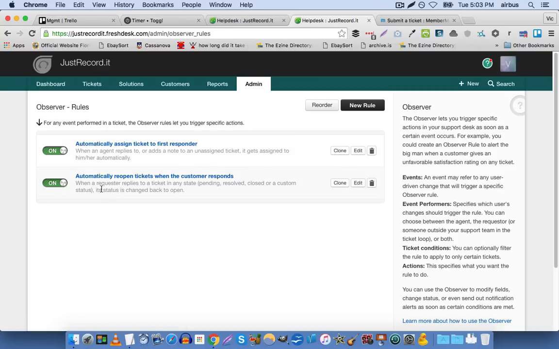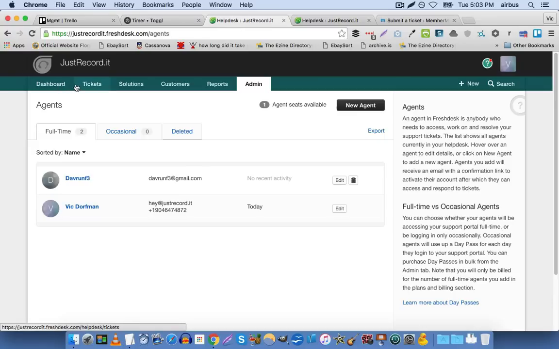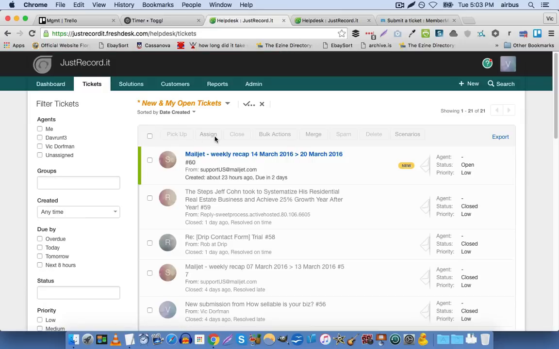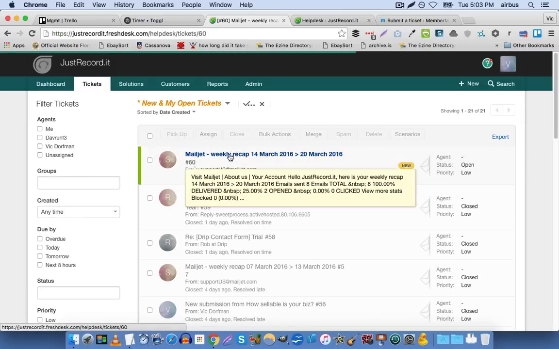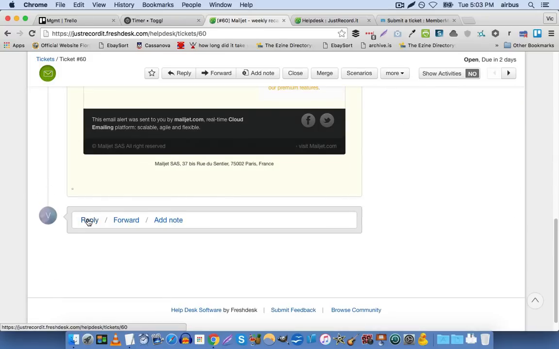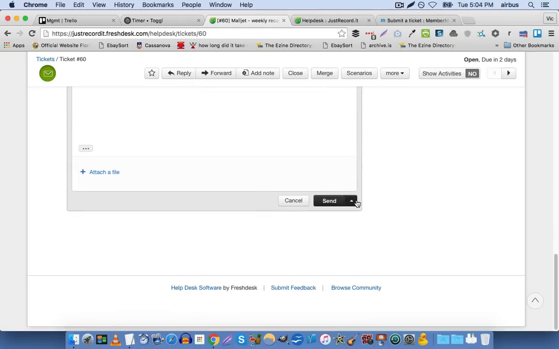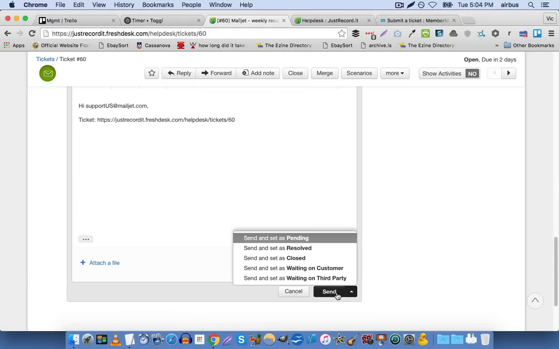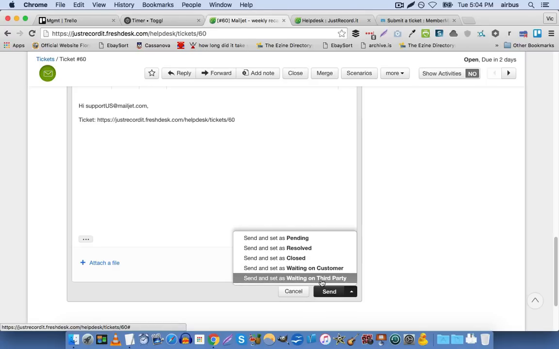Then the second rule here that comes by default is automatically reopen tickets when the customer responds. Now, I like this rule because what I like to do, let me just show you, this is a personal preference, you don't have to do this, is I feel that all of these statuses are kind of confusing. Okay, so for example, if I reply to this email, I can click send. So you can see here that I can either click the send button or I can get this little drop up that says send and set as pending or resolved or closed or waiting on customer or waiting on third party.